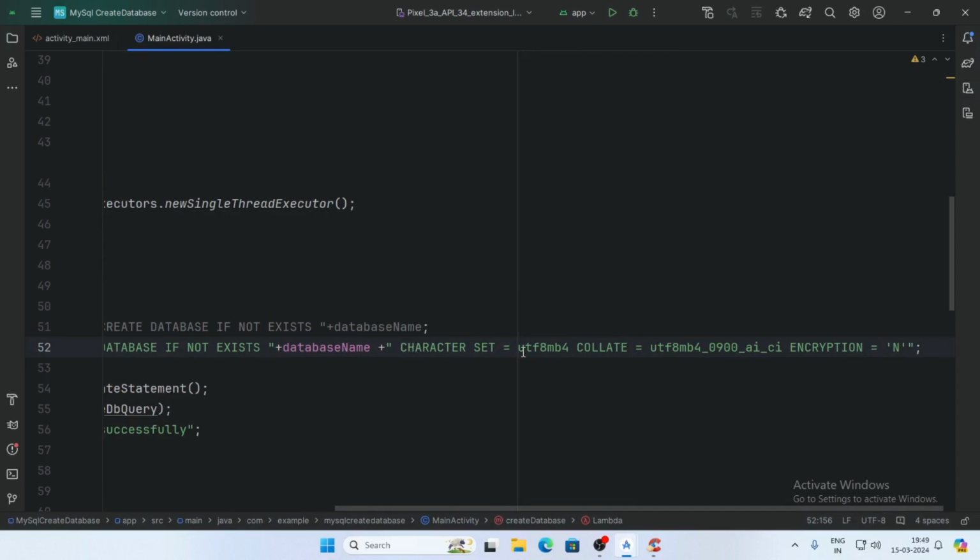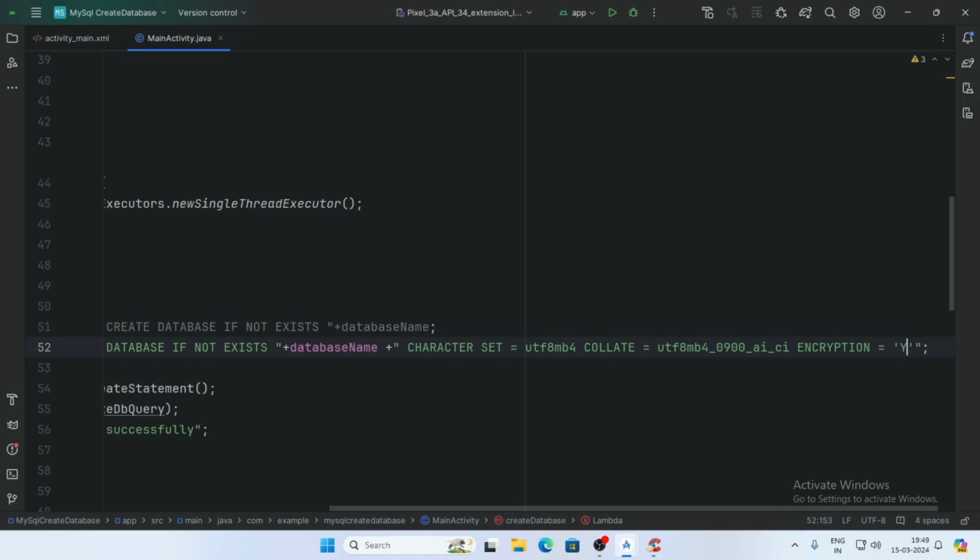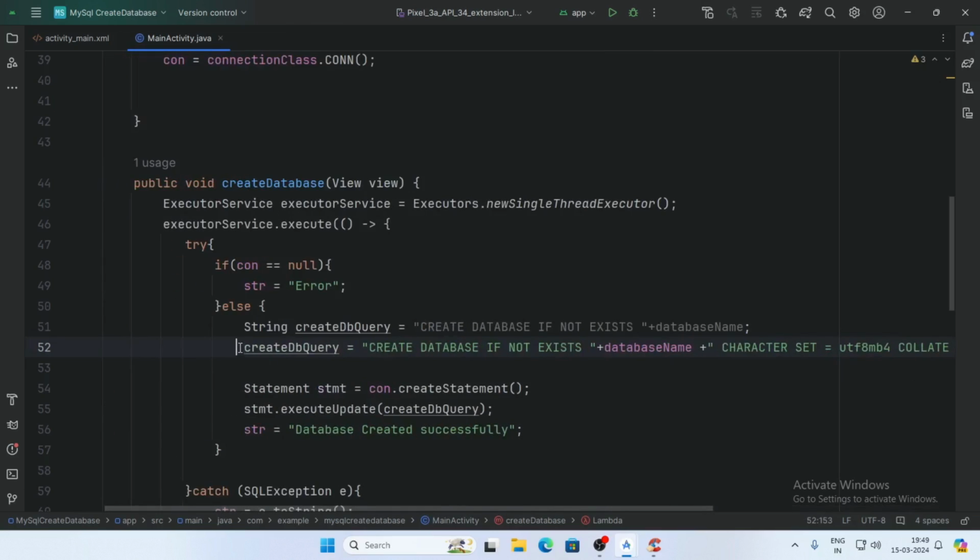Character set is equal to, and here the character set, and now collate is equal to, this is the collate, and encryption is equal to no, this is the default value. And if you want to encrypt the database, you can set it here to y. So I am creating a simple default database, so I am using this query.